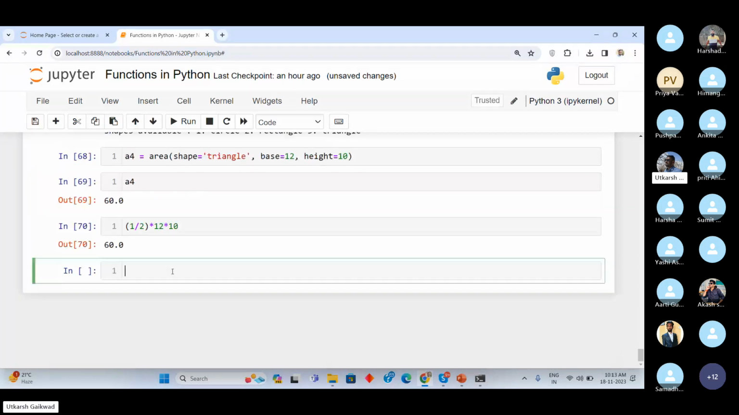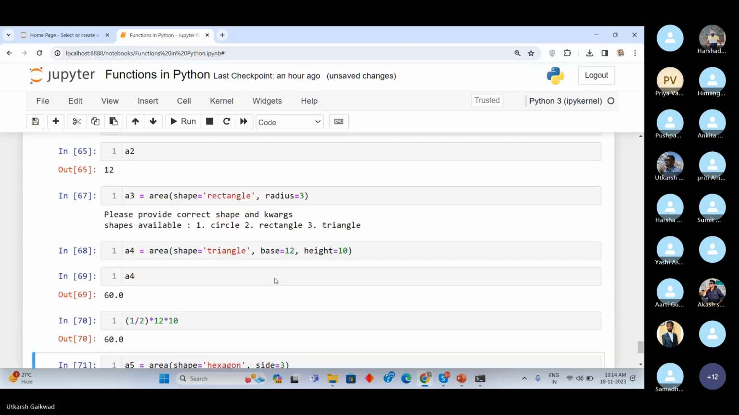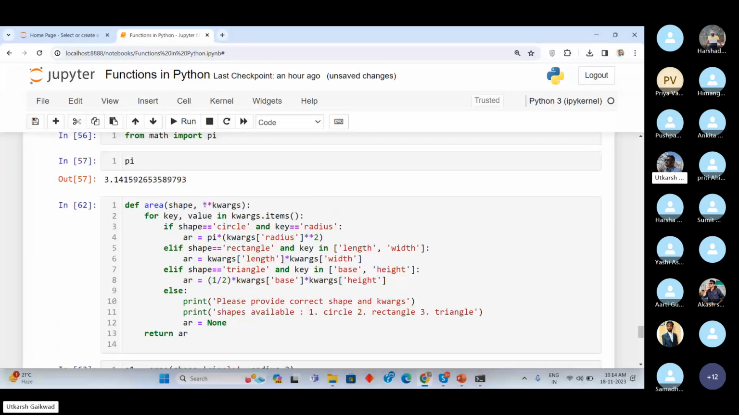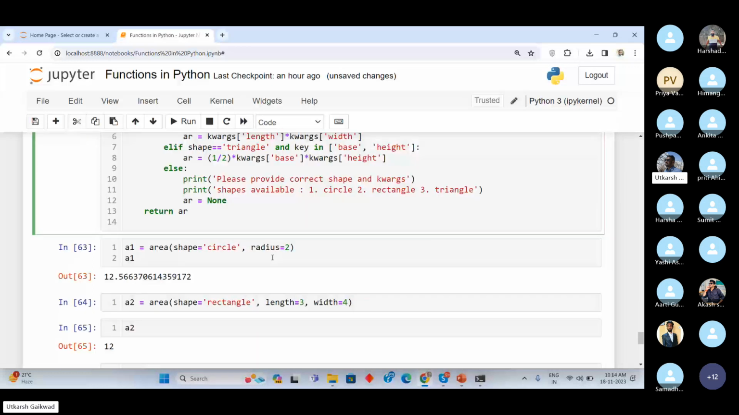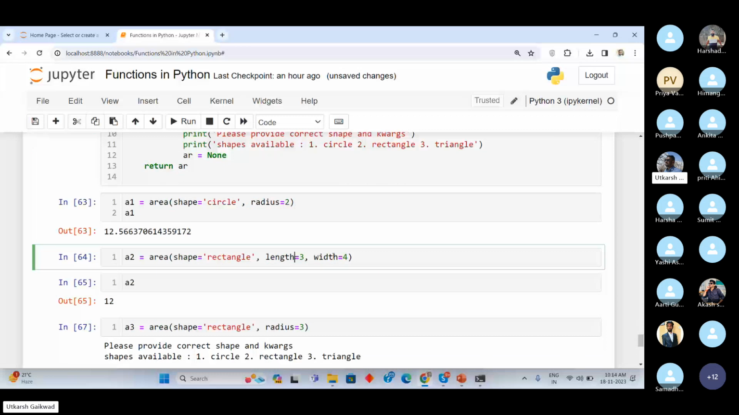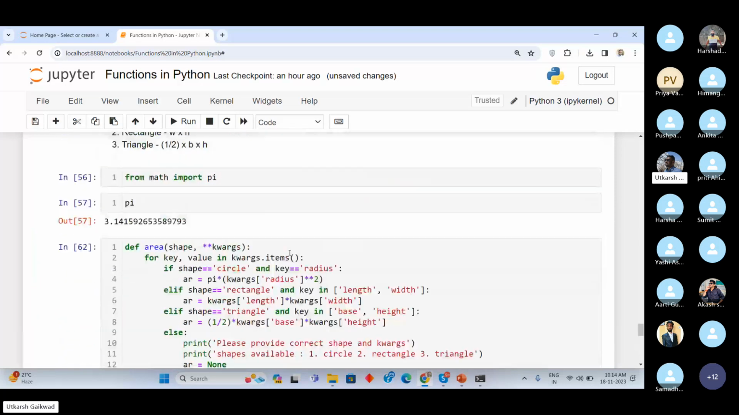And if you try to give any other shape, for example, A5 area, shape is equal to, let us say hexagon, and side is equal to 3. Let us see whether it works. I have shapes which are available, that are only circle, rectangle and triangle here. So it is giving me the same result like this. So is this clear to everyone? This is how you can make use of keyword arguments. Why I'm not using arguments here is because, for length or width, what you are giving, for the proper shape you should give proper parameters. That is why I've given keyword arguments here.